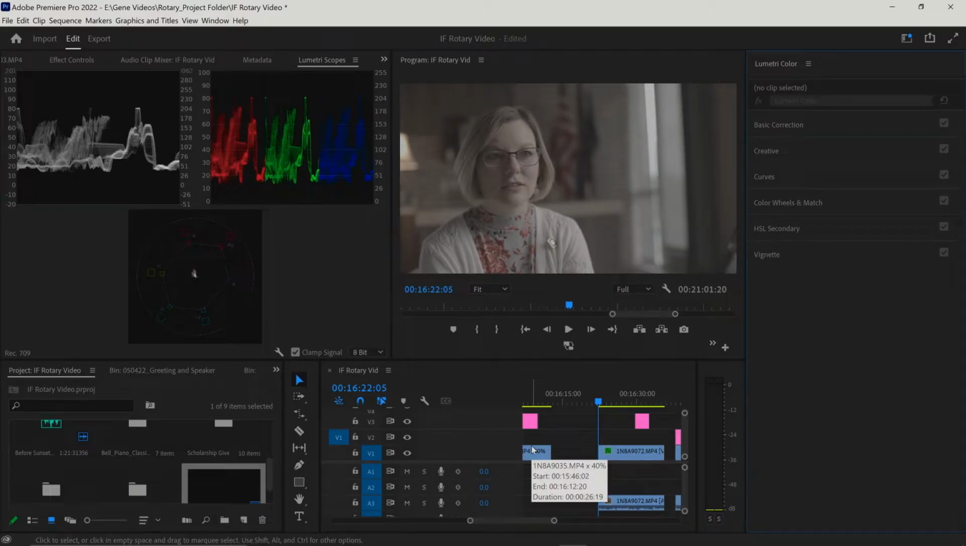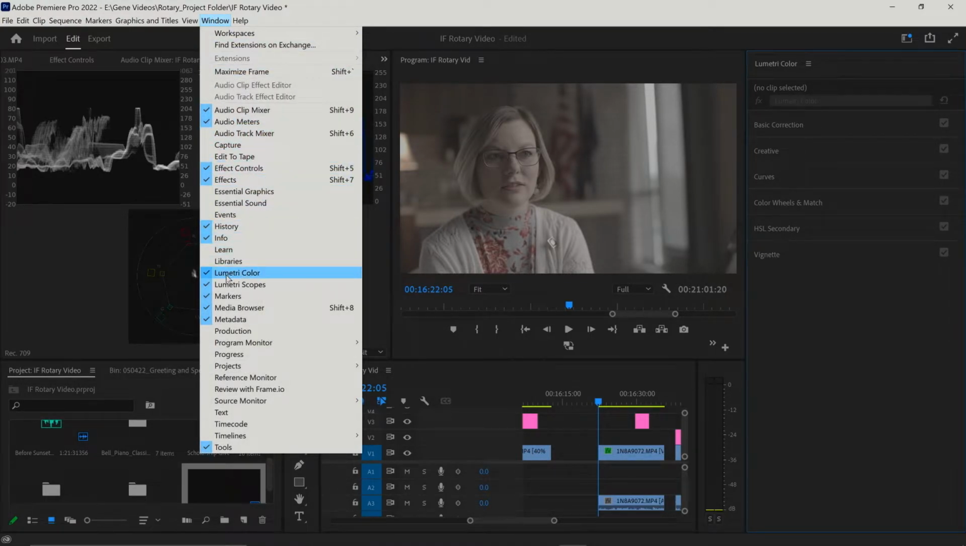When it comes to Adobe Premiere Pro, there's a dedicated panel called the Lumetri Color that gives you information on any color grade or any color adjustments you make to your video. To activate this, click on Window and make sure that you have the check marks on Lumetri Color and Lumetri Scopes checked.